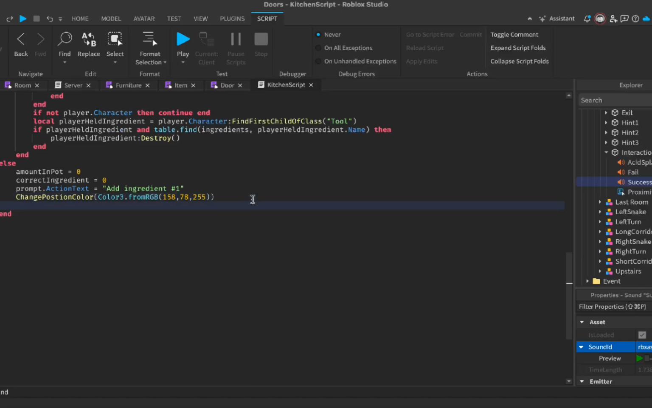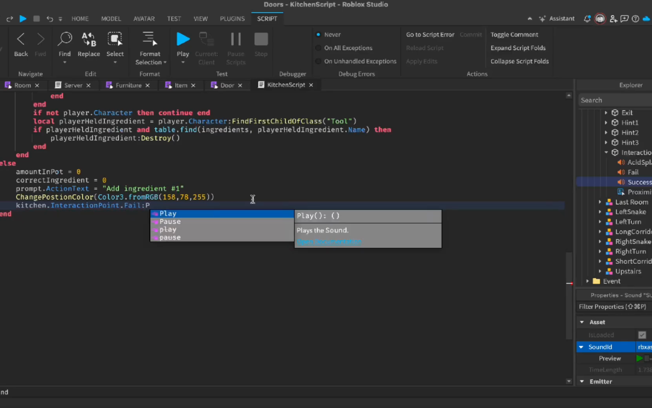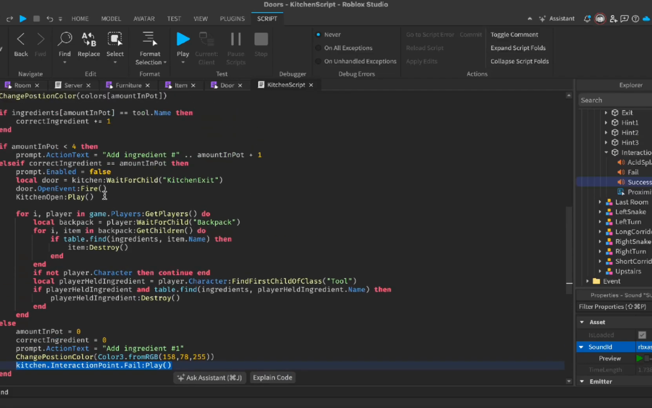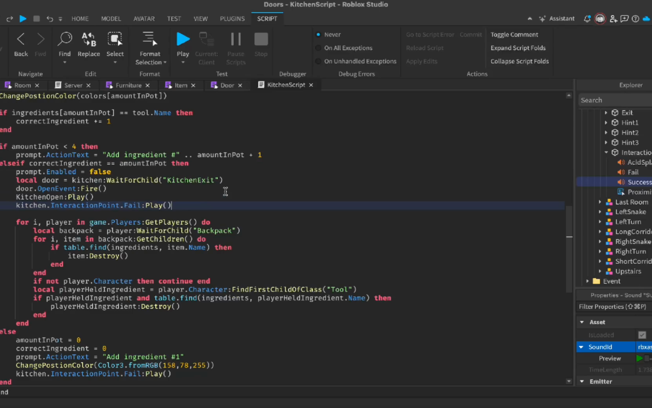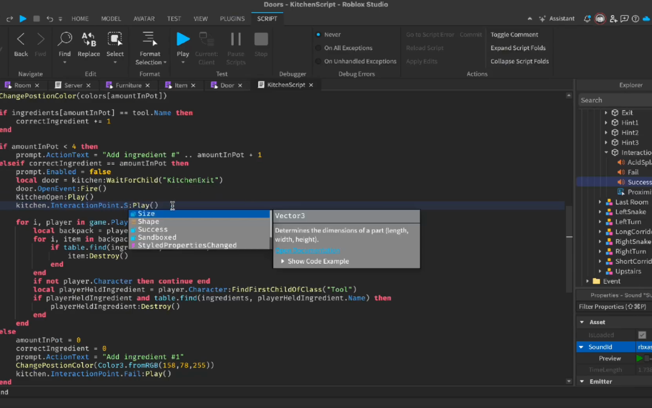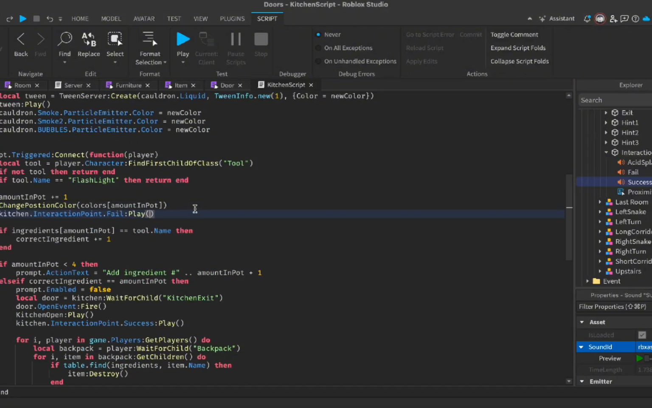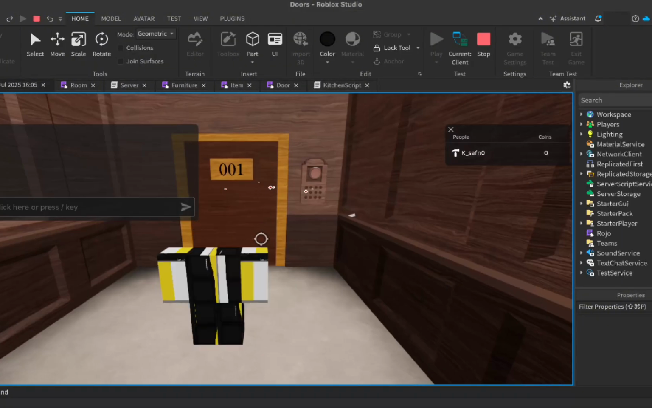And go here, say kitchen dot the interaction point and dot fail, and then play. And copy this and go here. And let this to sunset and go here. So let this to outside splash. Okay, let's go to check.